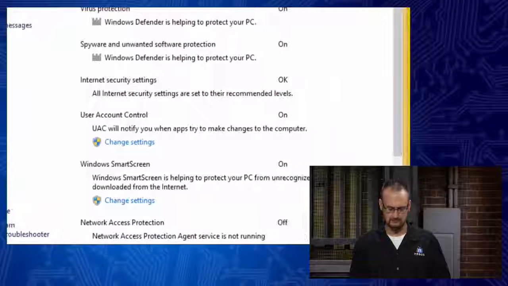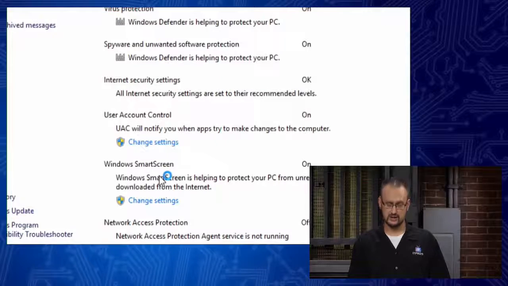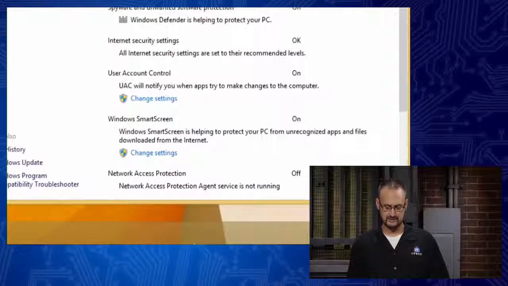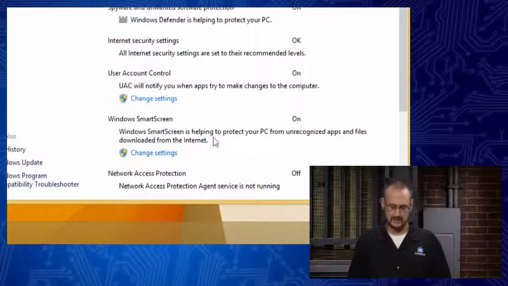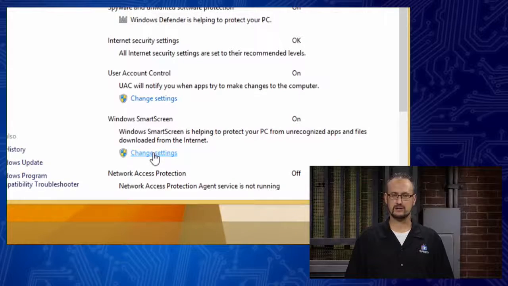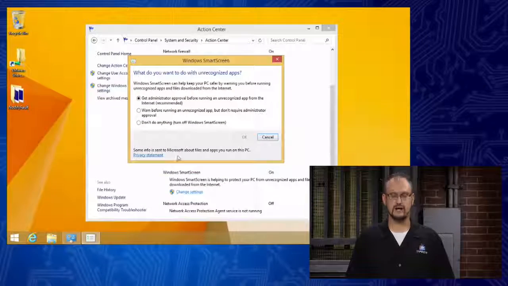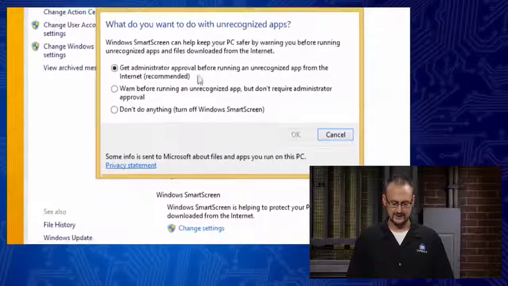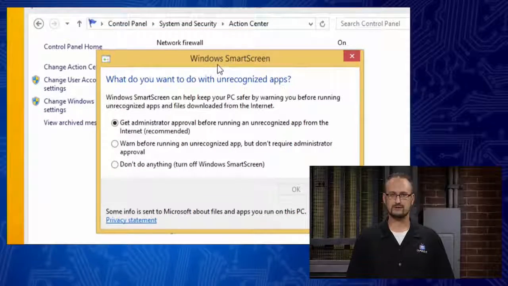Notice SmartScreen I just talked about right here. You can actually see some of the things that it tells you right here. SmartScreen is helping protect your PC from unrecognized apps and files that are downloaded from the internet. I can also click the hyperlink right here, and if I do, hey, imagine that. Notice that this is another part of the SmartScreen Filter that we've talked about.